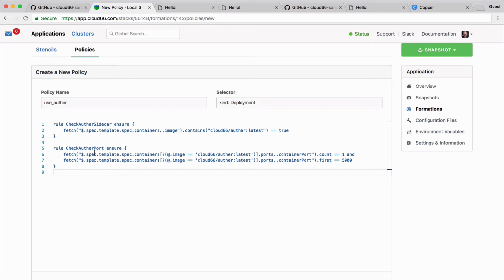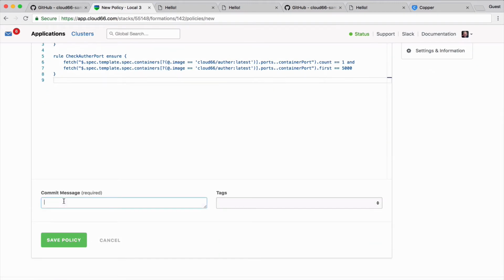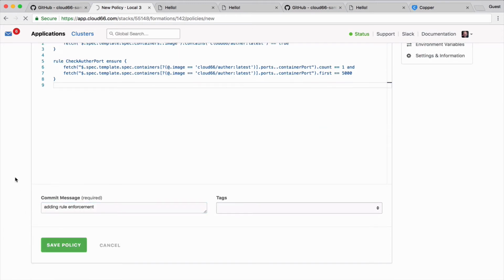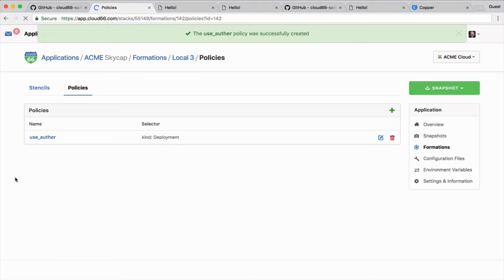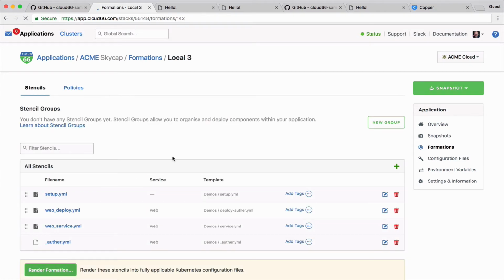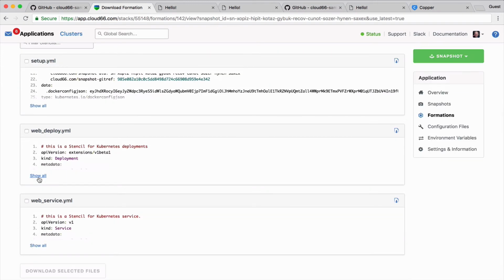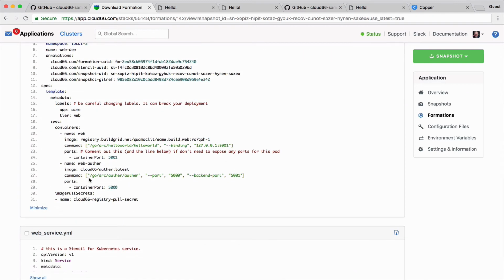Now, this is the rule that I've written. Obviously, you can go again to copper.sh and see how Copper can help with other things that you want to enforce. But for the purpose of this demo, let's just add this rule enforcement to the Git repository, and render our stencils. This time it should work because we have done the right thing and we have the sidecar configured correctly and set up.